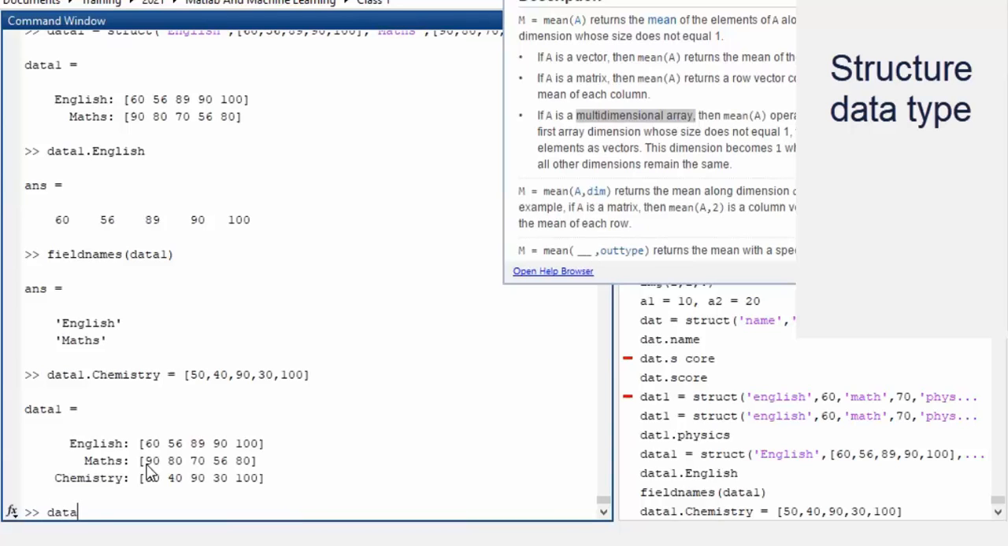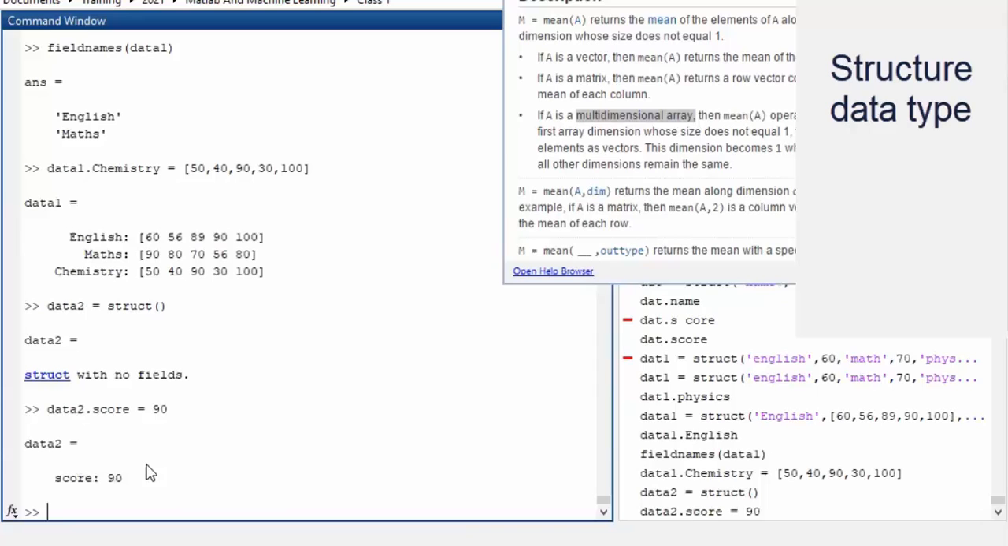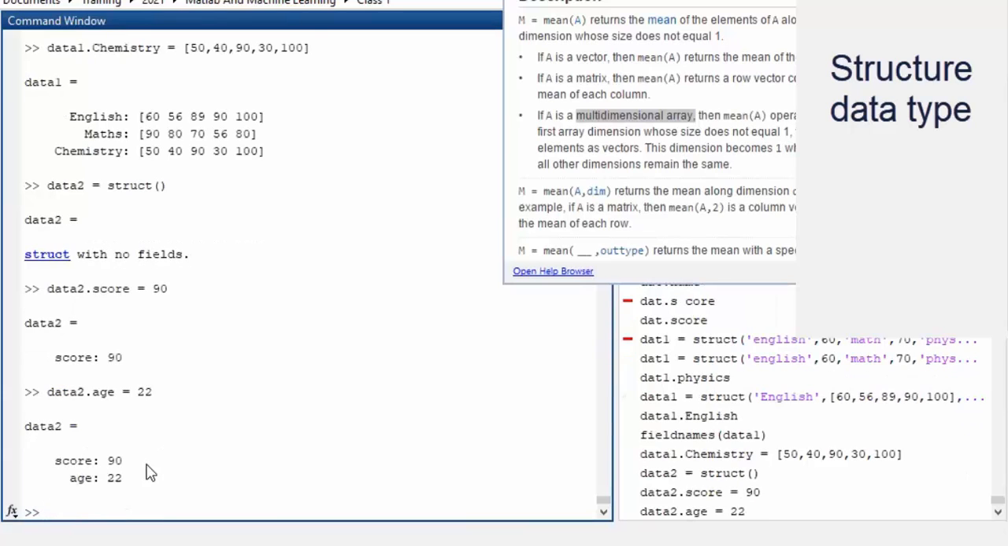If you want to create an empty struct, like an empty structured data type, just type struct without anything. Then it has an empty data type. Then you can start typing stuff in it, like score equals 90, data2 dot, let's say age equals, let's say 22, and so on. So you can start building from an empty struct and keep adding as you go along. So this is struct.